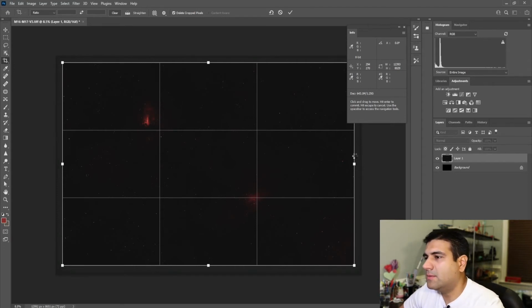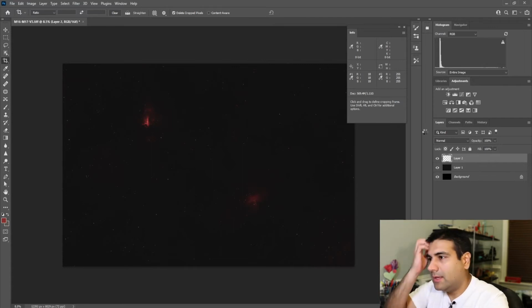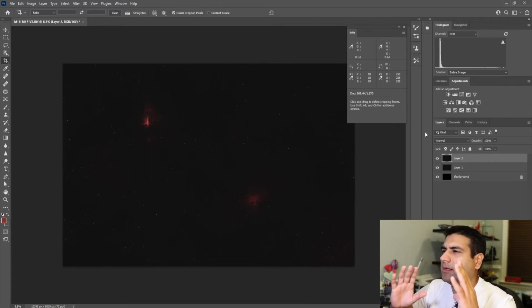Go ahead and hit enter and the crop will go in, and you can see there's no more duplication of light points and dark points. Now it's one single line here in the histogram. So we're going to create a new layer, and we've got even levels.